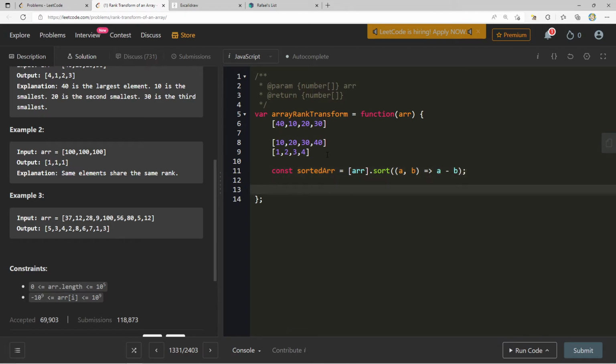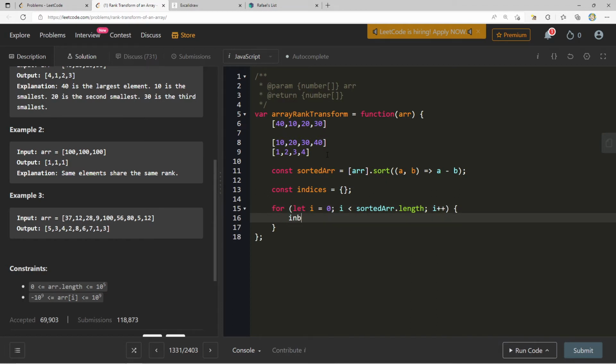And then from here, we can also do const indices. That's going to equal an object literal. And I can say for let i equals 0, i less than sorted r dot length, i plus plus, we can say indices at sorted r of i is equal to i.